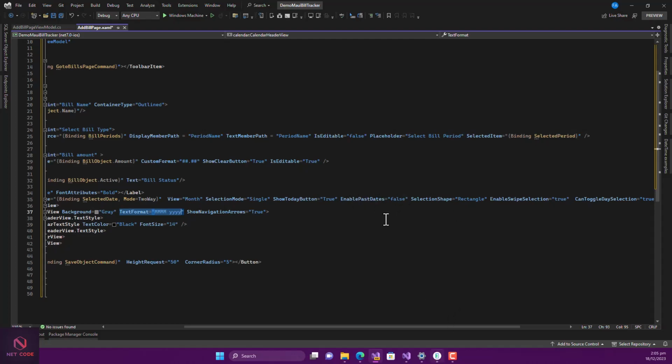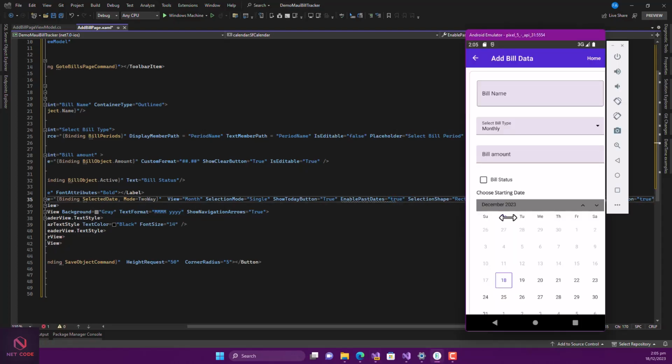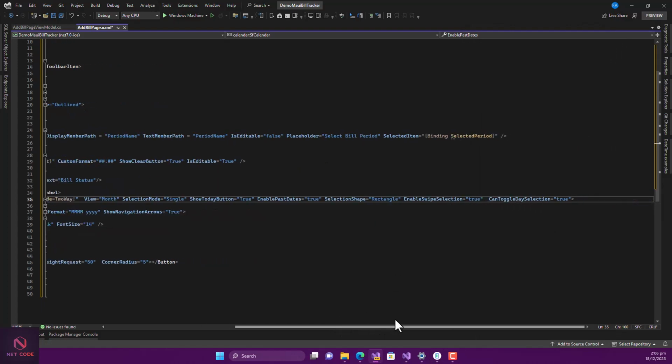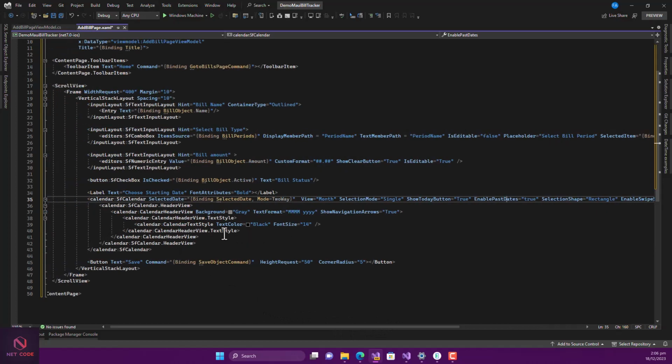So you can see, let's set this to true because I want to enable past dates. So you see that it is not here, it is false. I want to enable all this, and you can see you can now swipe and select, and that is what I'm using over here. Enable swipe selection, can toggle day selection, and etc. All these are features of this. Alright, now what we're doing here is we see that we have selected dates.